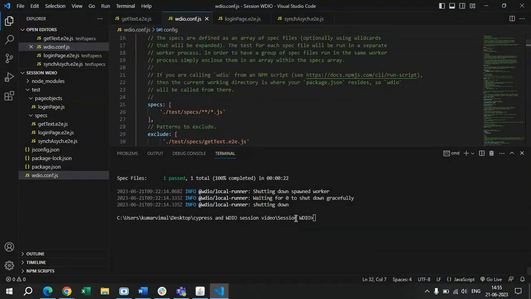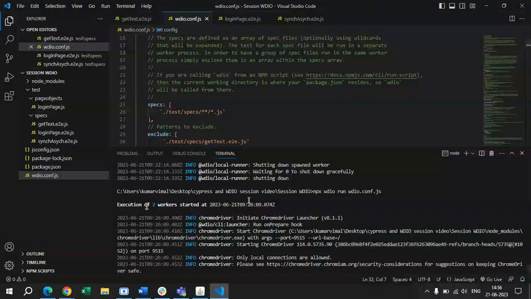And now we'll run our normal test case. Not specifically, we have just written the command npx wdio run wdio.conf.js. So it will run only the login and sync and async. We have three test case files. Now it has to run only two. Like see, it has only executed two workers. You can see here.